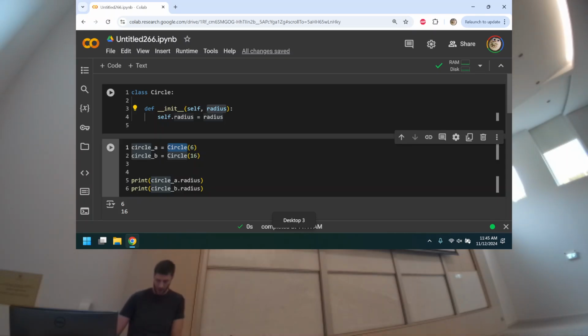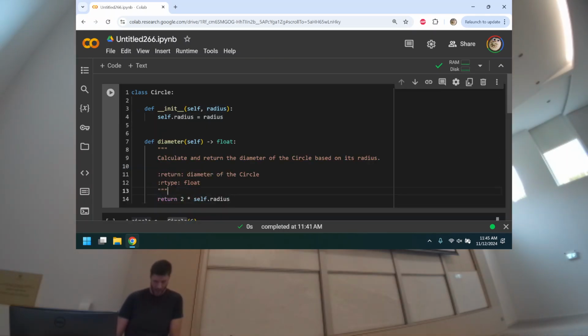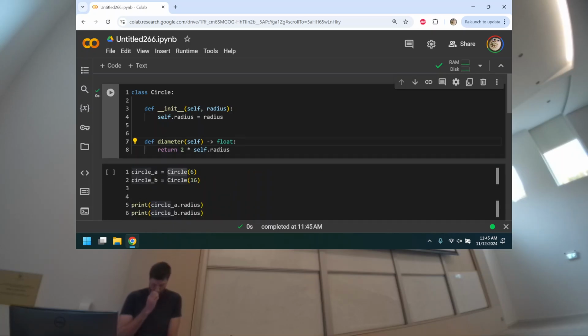So I'm going to go here. I'm going to do just that. I'm going to get rid of the doc string to keep it clean for now. But there we go. I've now added a method to our circle. It's a simple one, but that's great. We like simple. Return 2 times the radius to get the diameter.